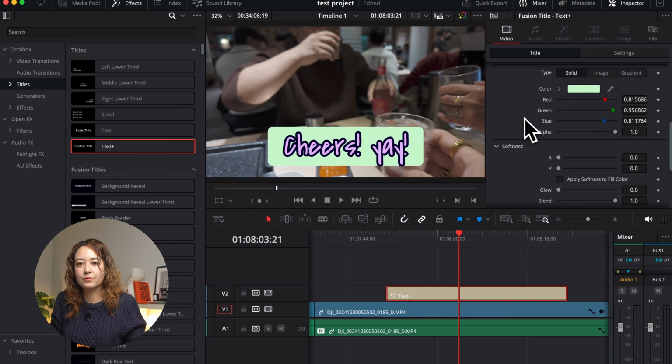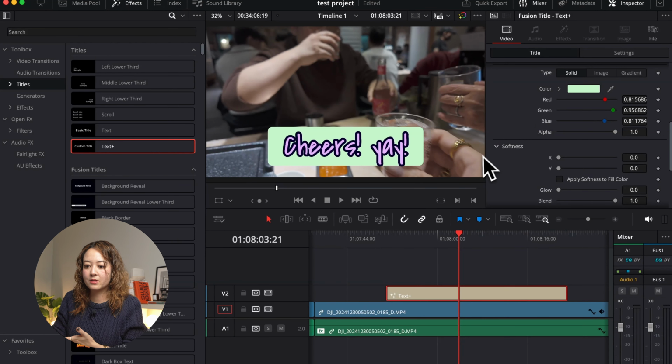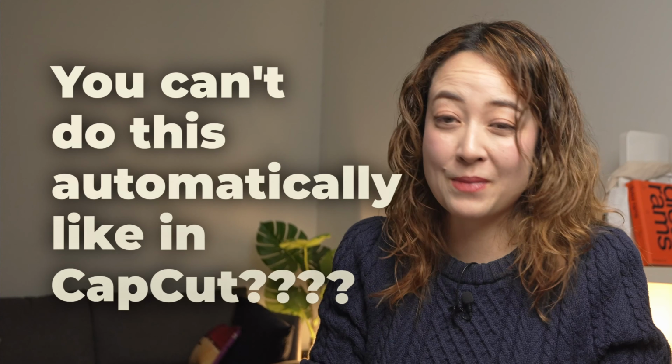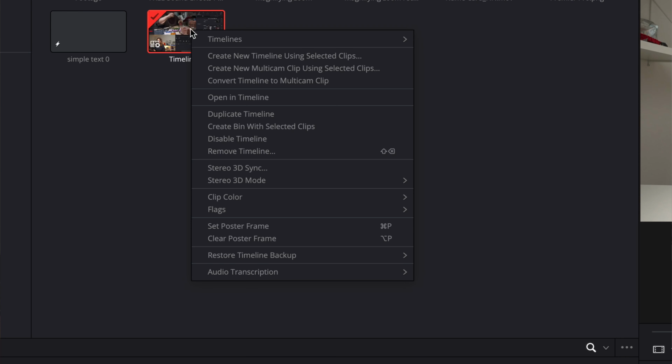That is how I would make a caption that is legible on social media. The problem with this method is that you have to manually type out the words, and you might be thinking you can't do this automatically like in CapCut. The answer is you can auto transcribe, but that becomes a closed caption, which is a little bit limited in how you can change the designs.